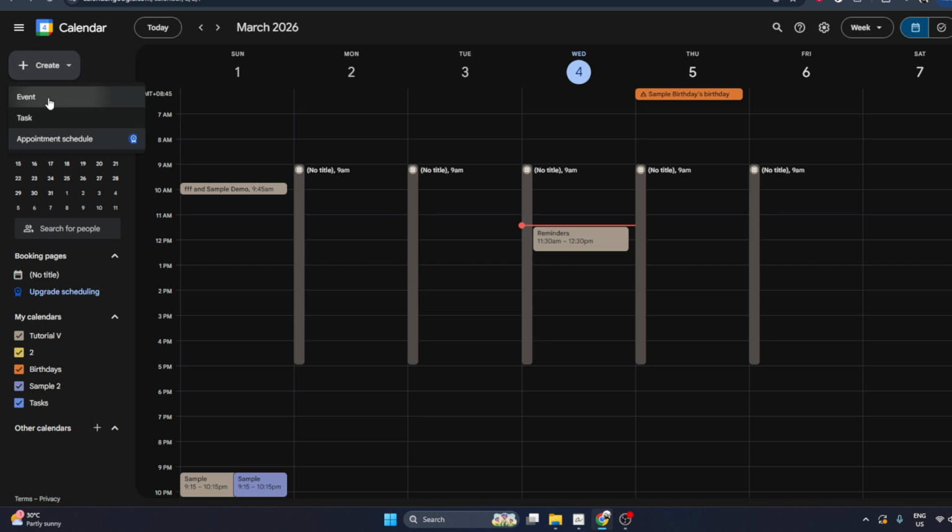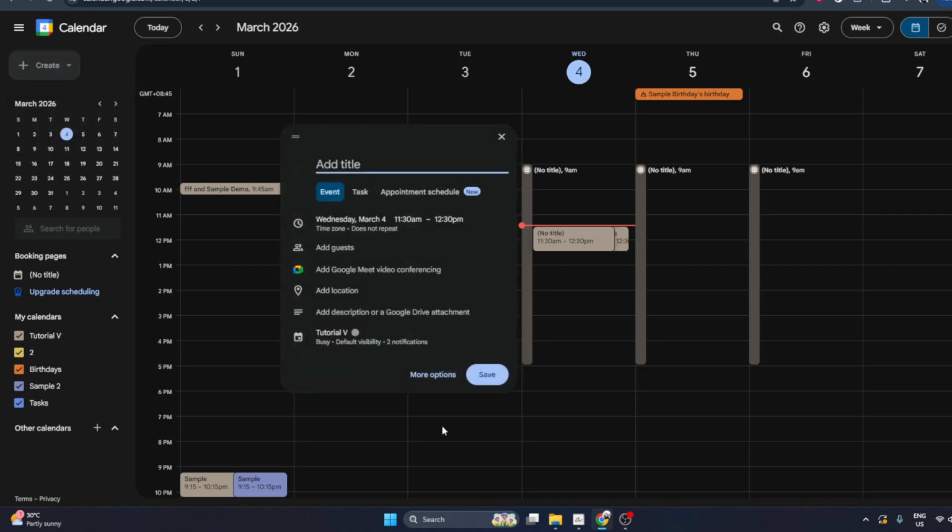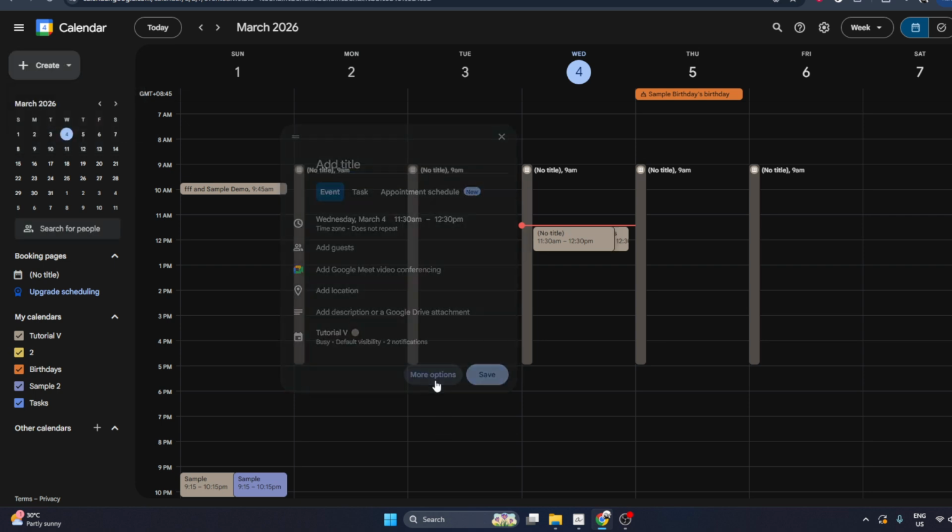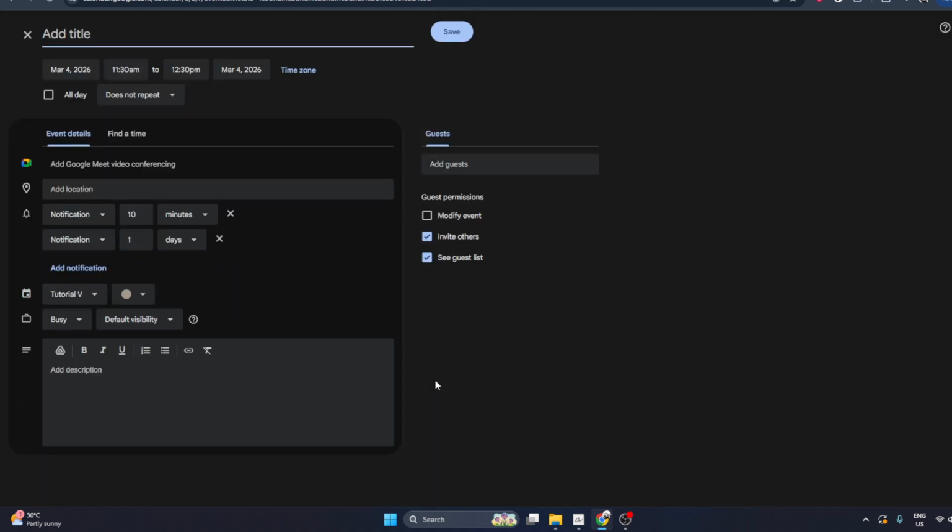Now type in the name of your event in the title field. Make this name clear and descriptive so you can recognize it easily at a glance. For example, you might use something like team check-in, yoga class, or study session. A clear name is especially helpful when you have many events on your calendar.